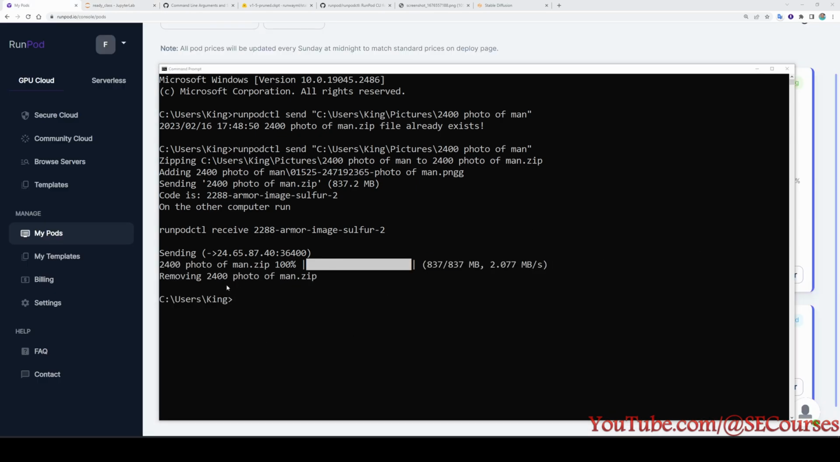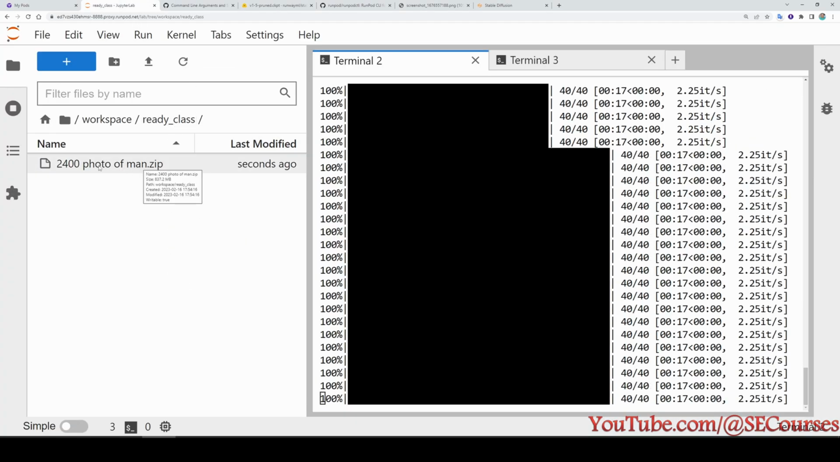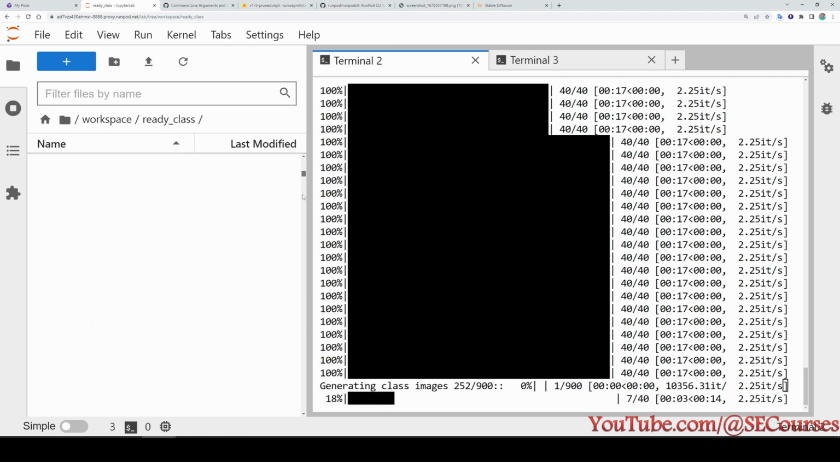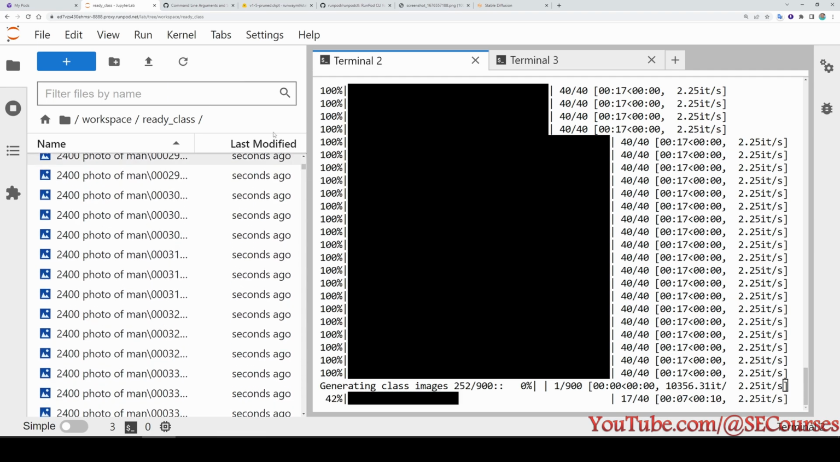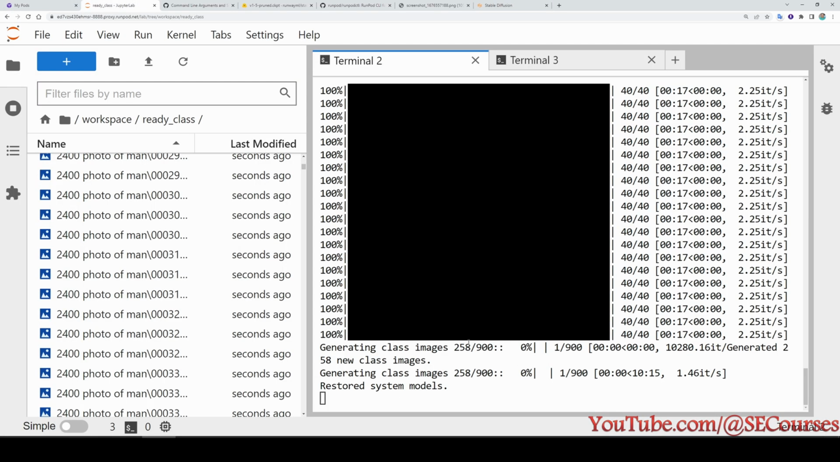Okay, the 2400 photo of man classification regularization images upload has been completed. Now I see that it is uploaded as a zip here. I need to extract them, oh, it has automatically extracted as you can see. After refresh, now they are here. So what I am going to do is I will cancel training and I will give this folder. So I will just keep image generation. So it has been cancelled.